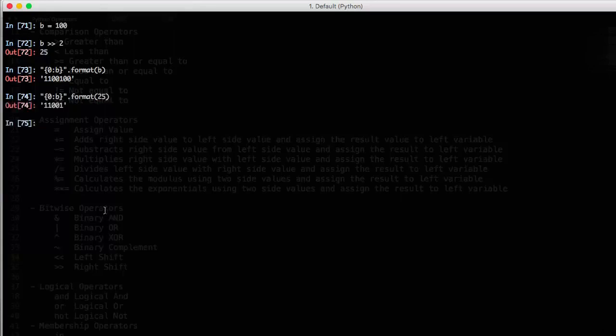25. Yes. So 11001. These binary digits have moved two digits right by deleting the two 0s. You can see the length of this was 7, and here the length is only 5. That means it has moved two digits right.